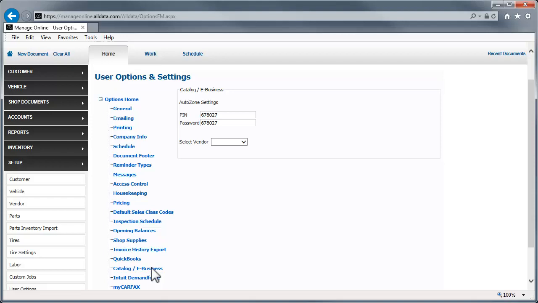First, select the vendor from the drop-down list. Then, choose the appropriate catalog supplier. Now, enter your username and password. Be sure to click Update after entering the information for each vendor.